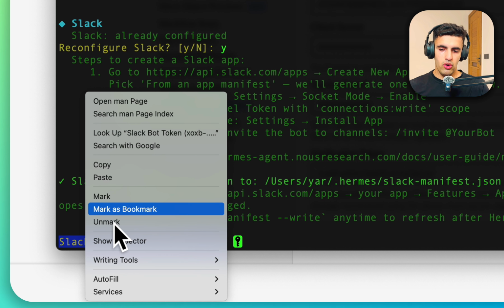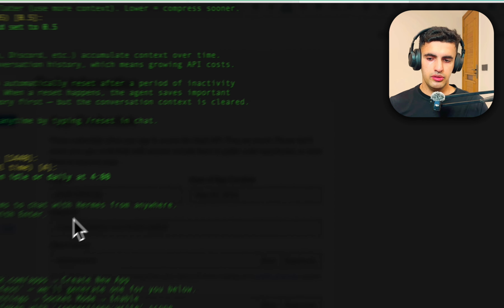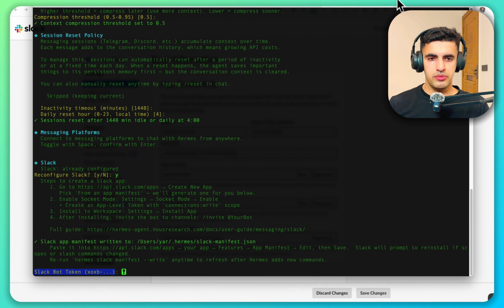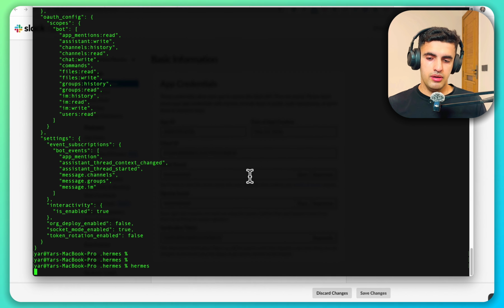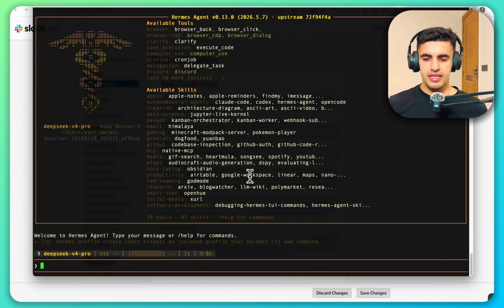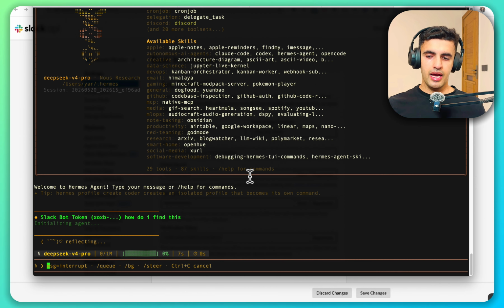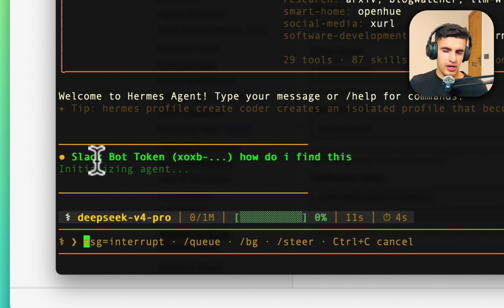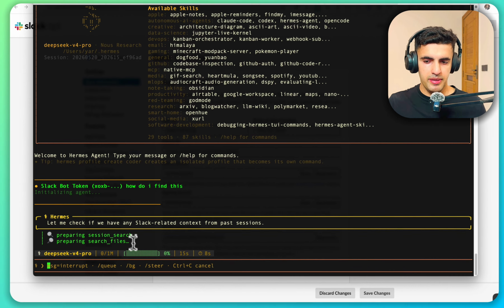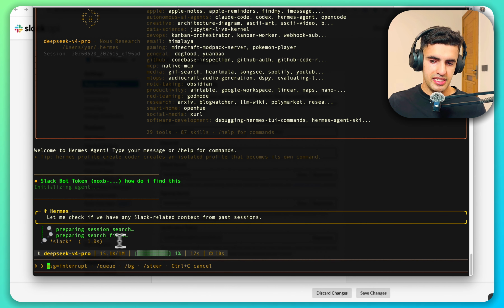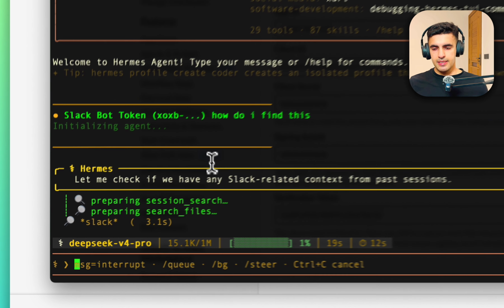You could always not give it anything, but Hermes would be set up. So I can always go to Hermes and say, this AI agent, how do I find this? And now it's using DeepSeek V4 Pro. So it's going to go out there and try to figure out where exactly this token is, which starts with XOXP. Right now it's doing all of this session search, searching all of these files.